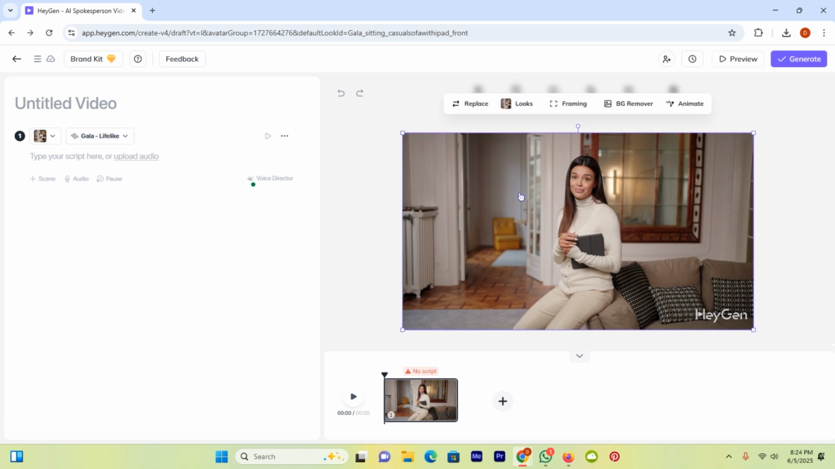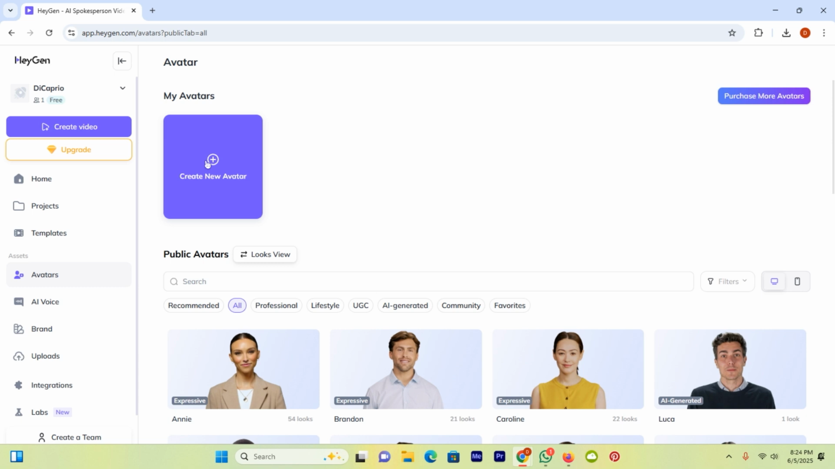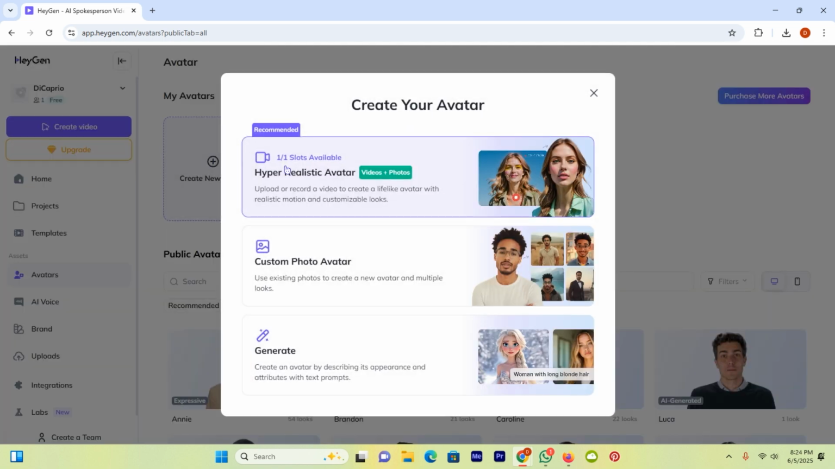So now it's time to create a custom AI avatar. I will move back to here. On the top you will see the option of Create New Avatar. Click on it. And here you will see 3 options: realistic avatar, custom avatar, or generate with the help of AI. Do whatever you want. For now I will use this custom avatar, so I will click on it.